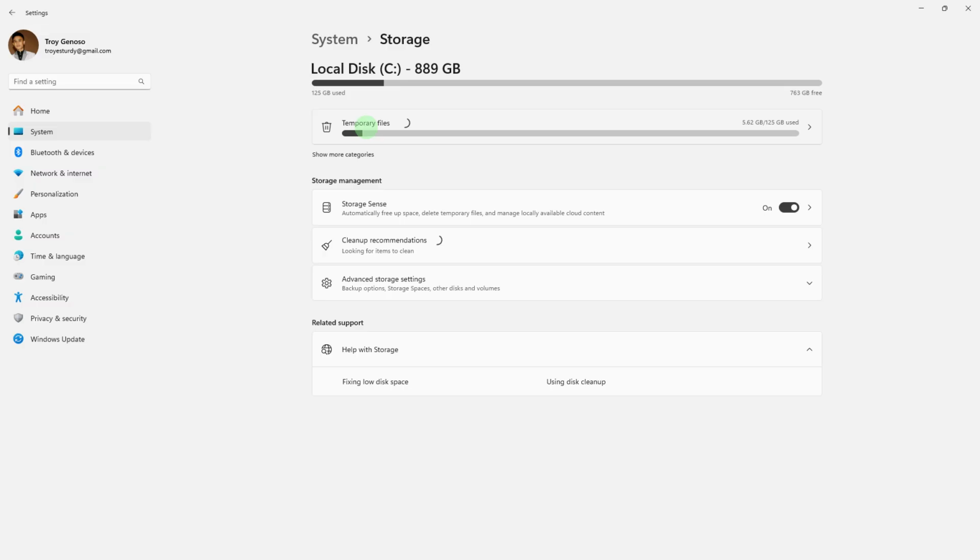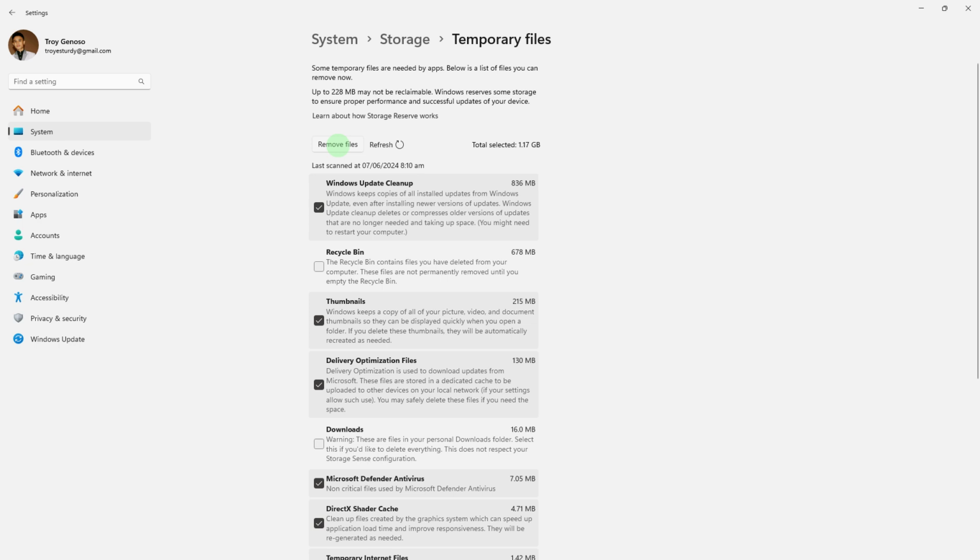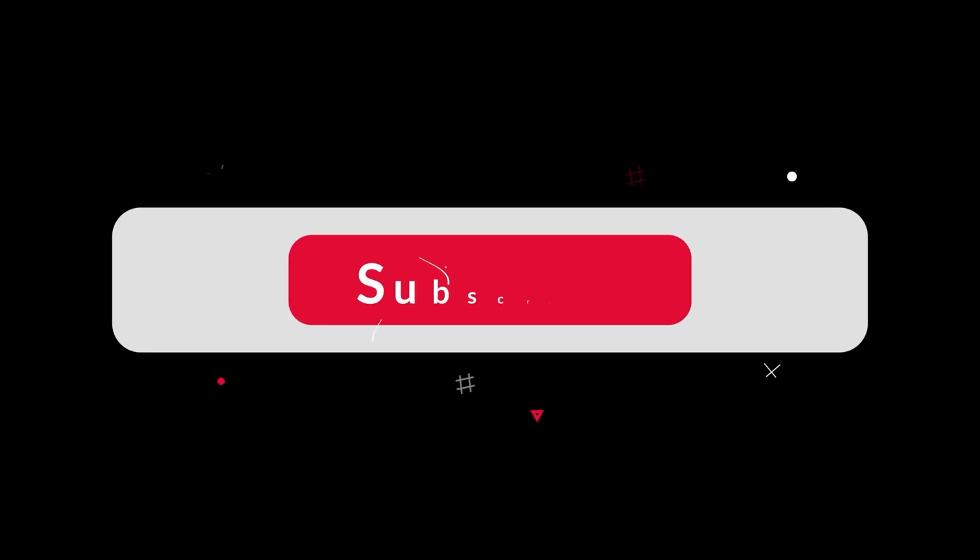Now, using Settings. Press Win plus I to go to the Settings, Storage. Click on Temporary Files. Check the boxes for the types of temporary files you want to delete and click on Remove Files.